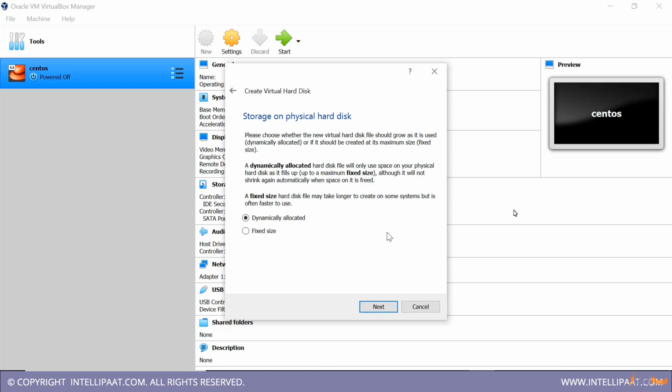That memory will not be free. That memory will be occupied. So that memory can be only used by the CentOS. It cannot be used by the Windows operating system. So it is suggested to use the dynamically allocated option. So go ahead with that.